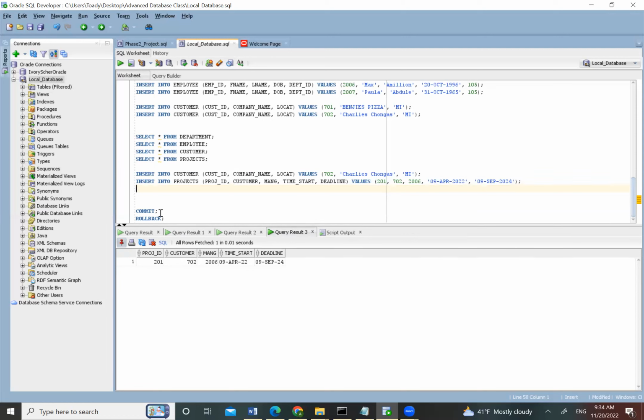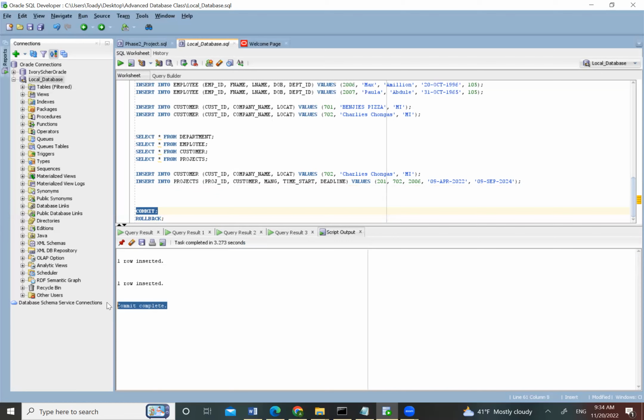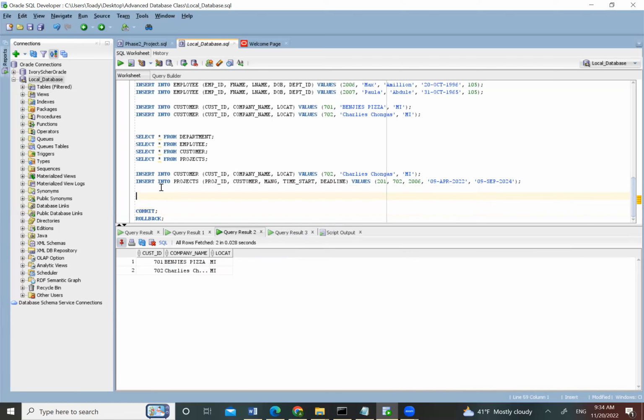So this is fine. Now these are both successful, so I'm going to commit. And now it's commit complete. So now these two are permanently inserted until forcibly dropped otherwise. We now have this project, and we now have this new company in the customers table.